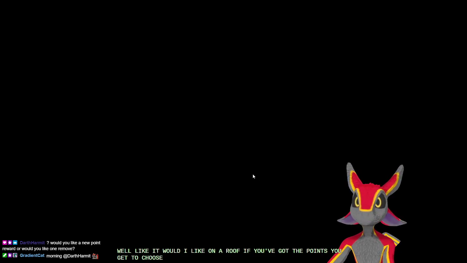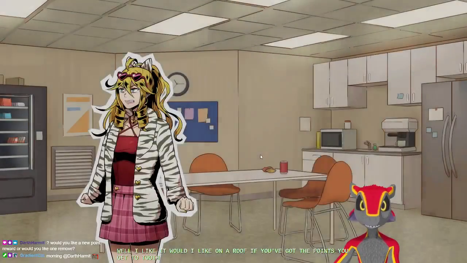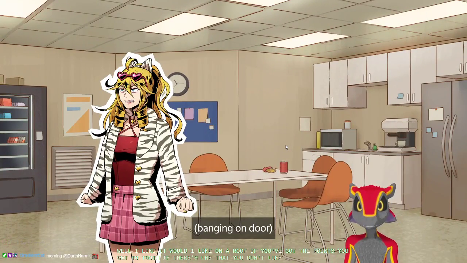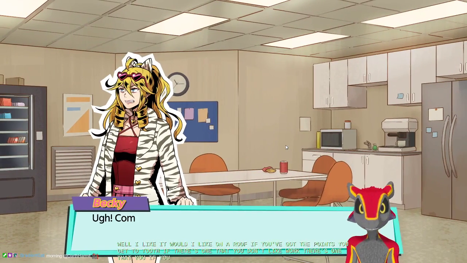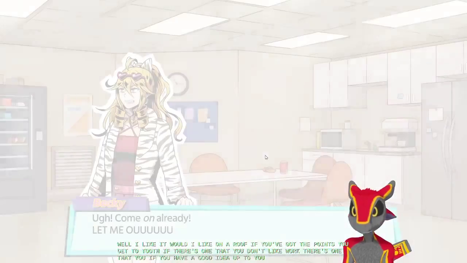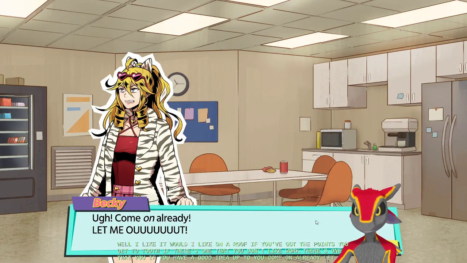Would I like a new point reward or would I like one removed? If you've got the points, you get to choose. If there's one that you don't like, or if you have a good idea, it's up to you.